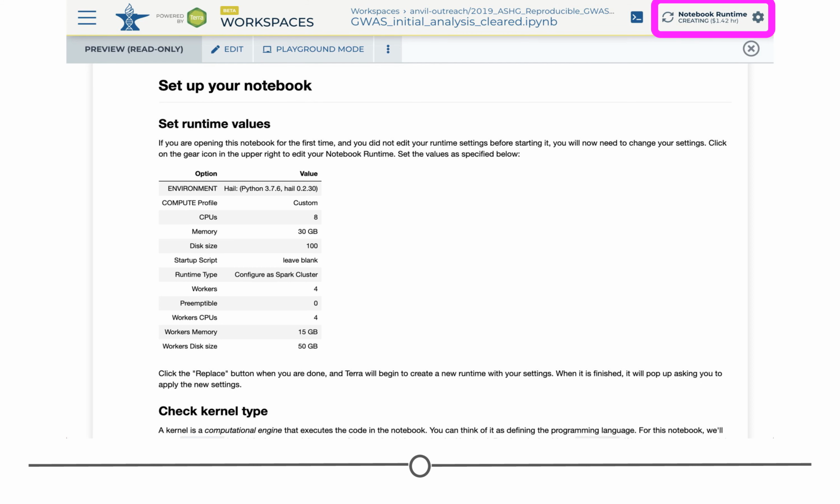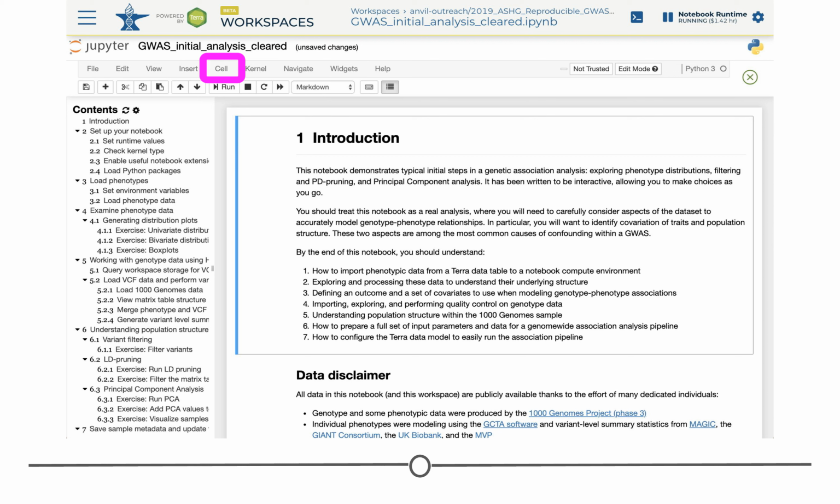After clicking on Create, the upper right-hand corner will display the status of your notebook runtime. In this case, the compute resources you requested are still being created. This may take a few minutes. Once the upper right-hand corner reports running, you can click on the Edit button. Shown here is the standard Jupyter Notebook interface where you can run commands. For the purpose of this tutorial, we will run all of the commands. You can come back later and explore each of these sections in more detail.